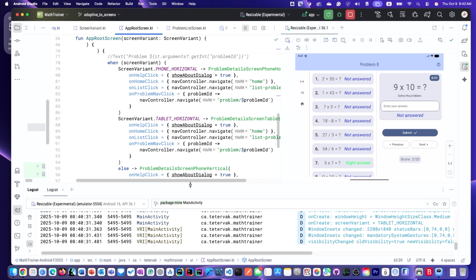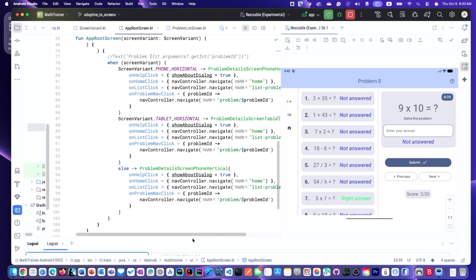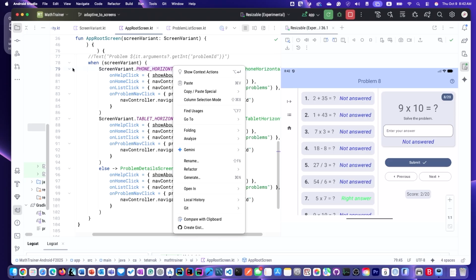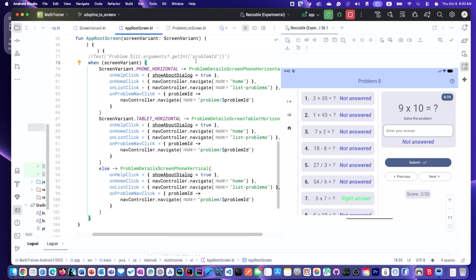Okay, and now I have 3 variants. I used to have 2: phone vertical and phone horizontal, and otherwise it was assumption for phone vertical. And now I added tablet horizontal. This is it. This is tablet horizontal. Otherwise it goes to phone vertical because I was too lazy to go further.